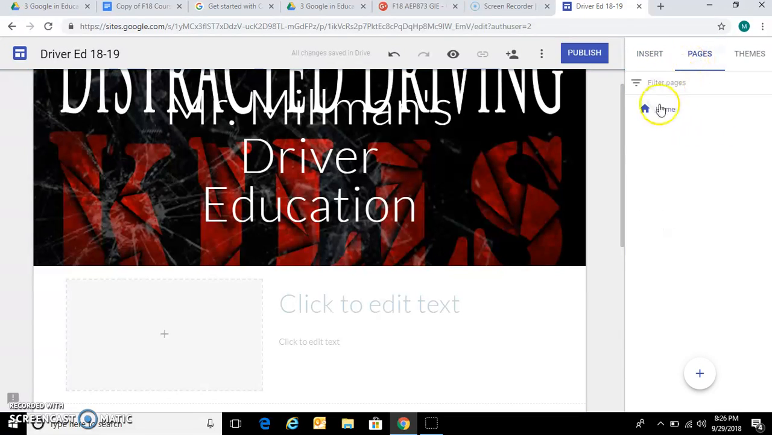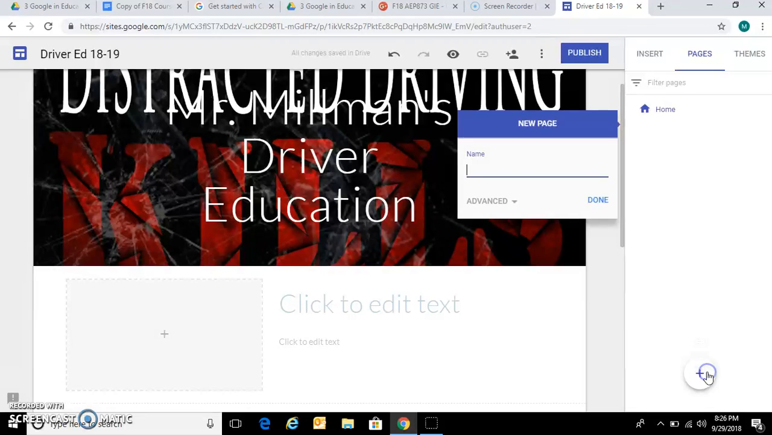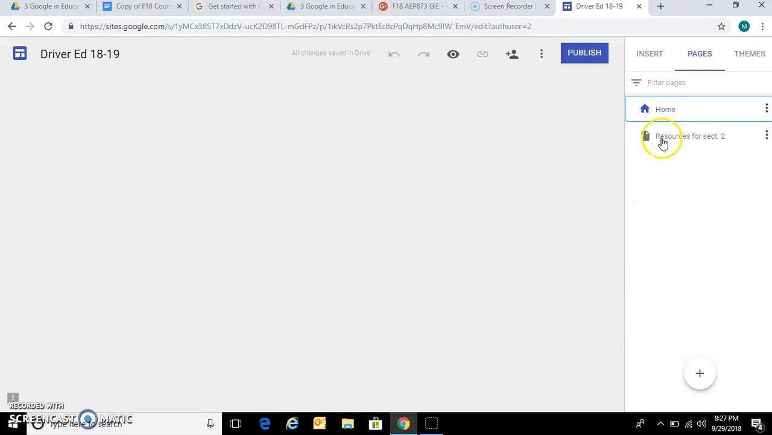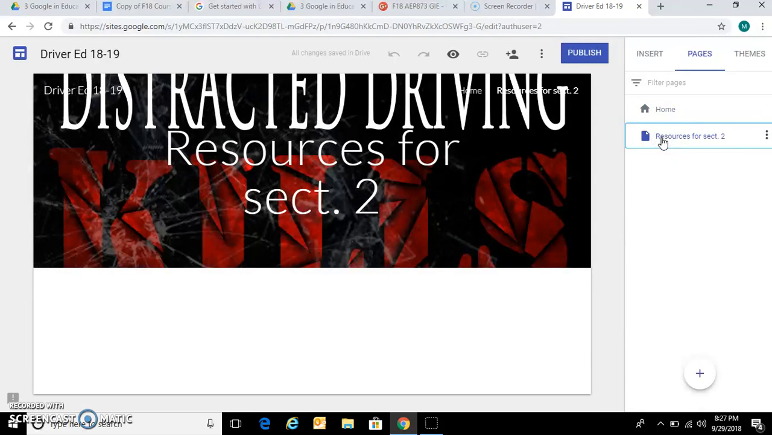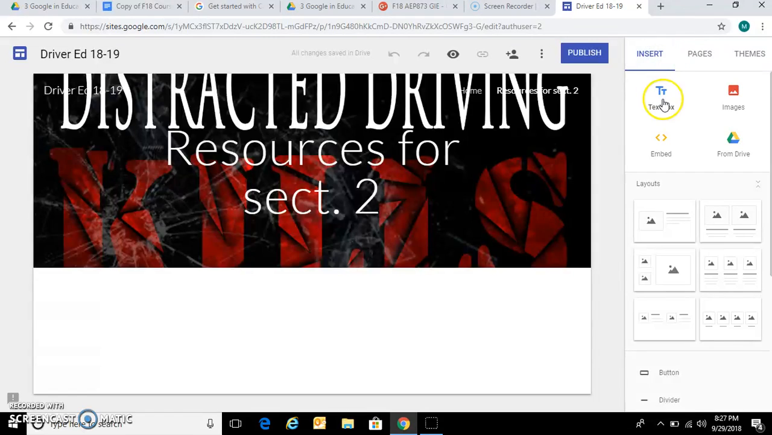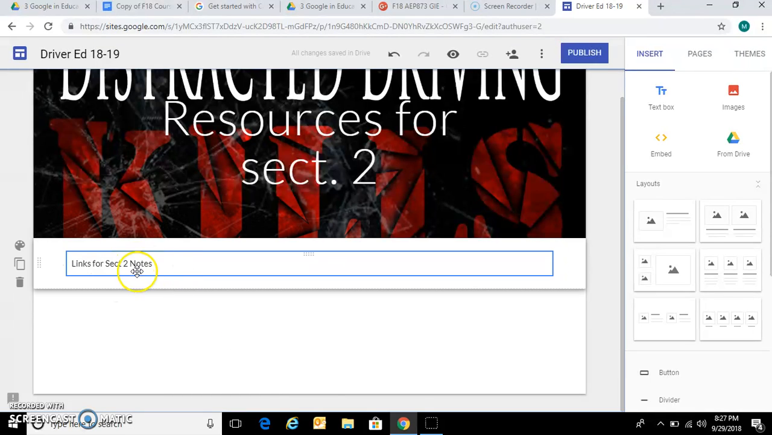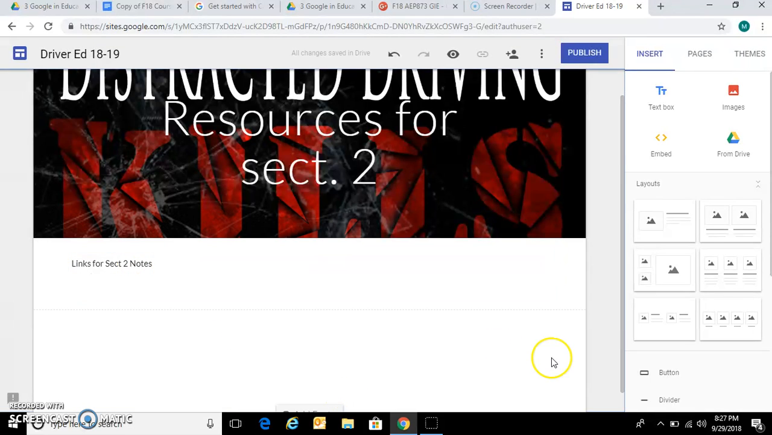I can add pages. So I want to have my home page, and if I want to add an additional page for, we could say, resources for section 2, I can click on that link, and I can give my students additional resources for section 2, additional things to look up. I can insert text boxes. If I want to insert a text box that says links for section 2 notes, I can add all these different text boxes. I can add links and hyperlinks underneath of it so that way my students can access this stuff a lot easier.